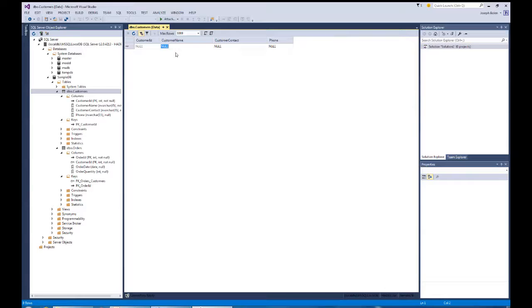So I'm going to enter in a widget company for my first company, widget company, and George Sprocket. It's going to be the contact. Phone number is going to be 555-555-1212. Then I'm going to tab out, and you'll see the auto number will automatically kick in.